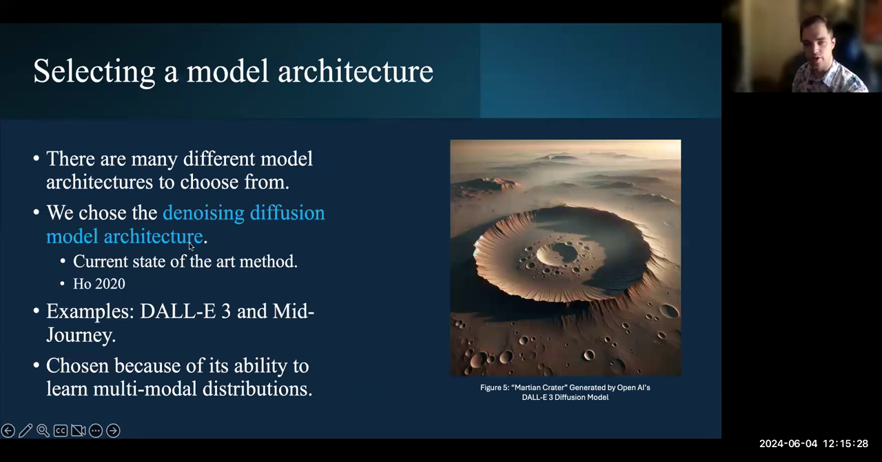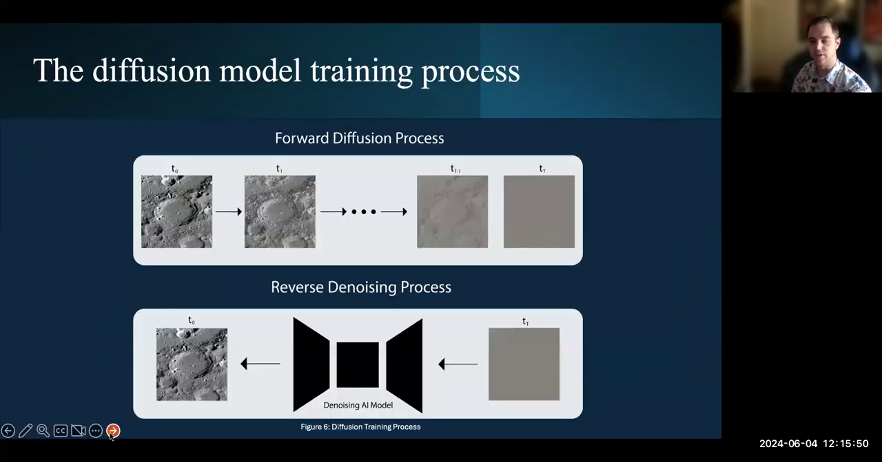So to kind of build off of that, there are many different model architectures to choose from. As I'm sure you guys are aware, we ended up choosing the denoising diffusion model architecture, which is a model architecture that is used by DALL-E 3 and Midjourney. And it was chosen because of its ability to learn multimodal distributions. So we can actually generate different types of craters.